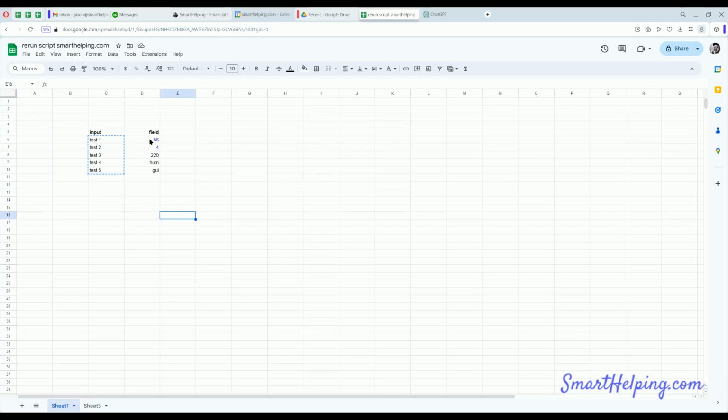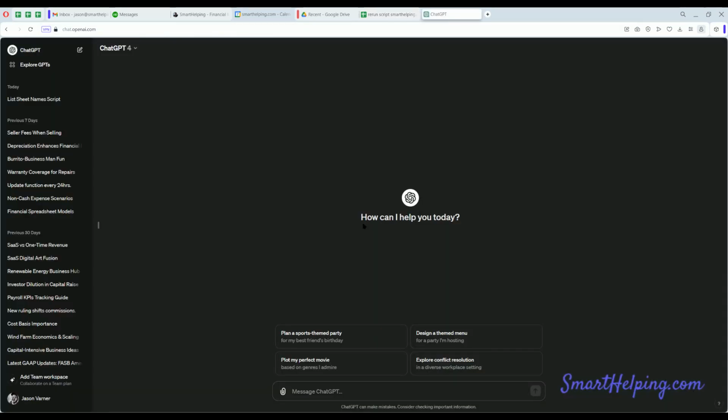Well, we want the script in Google Sheets to copy these and then paste in the next open row here in these fields every time. And we want to do it with a button press. So I found, if you know a little bit about scripting, you could do a lot with Chat GPT. So I'm in Chat GPT here.